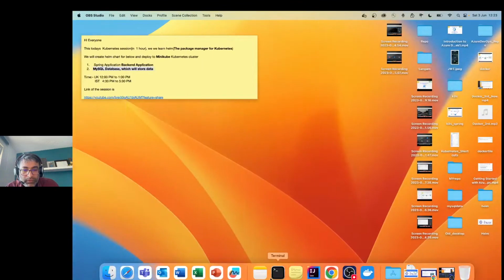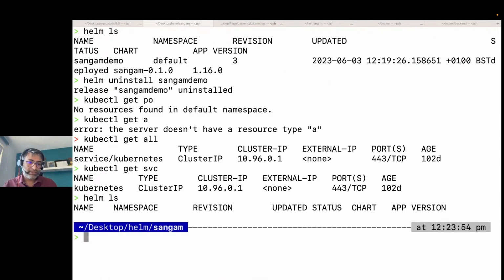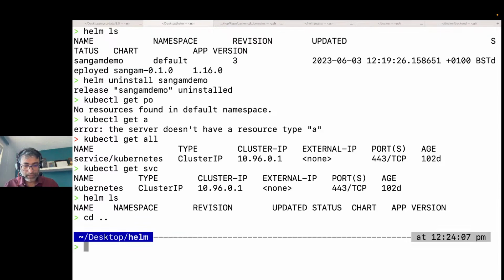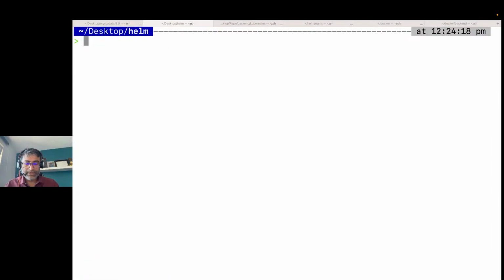Okay. So now we have deleted it. If you go and check Helm ls, there are no releases present. So now what we will do is go and create our Helm chart for the MySQL database. I will go back one directory and rm -rf to delete that chart, as we don't require it anymore. Now I will create one chart. I'll say helm create, the first one would be mysql.